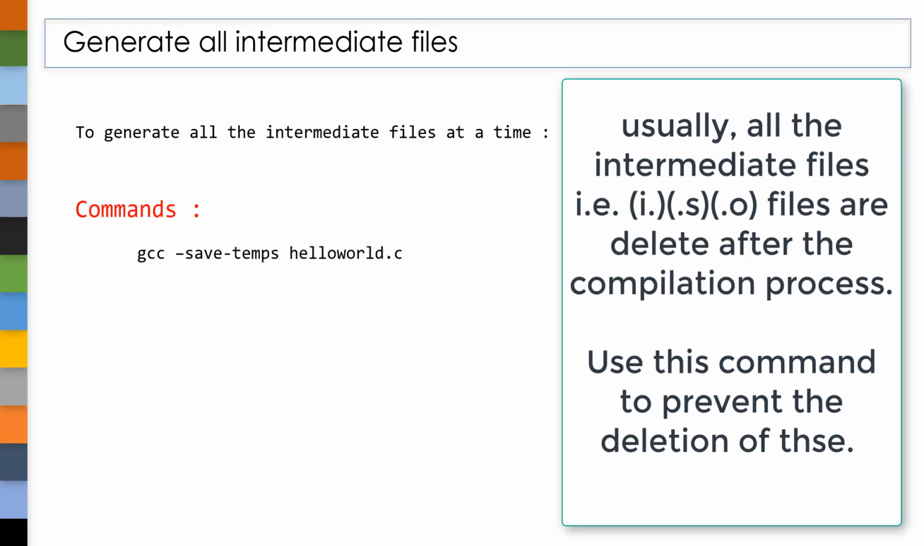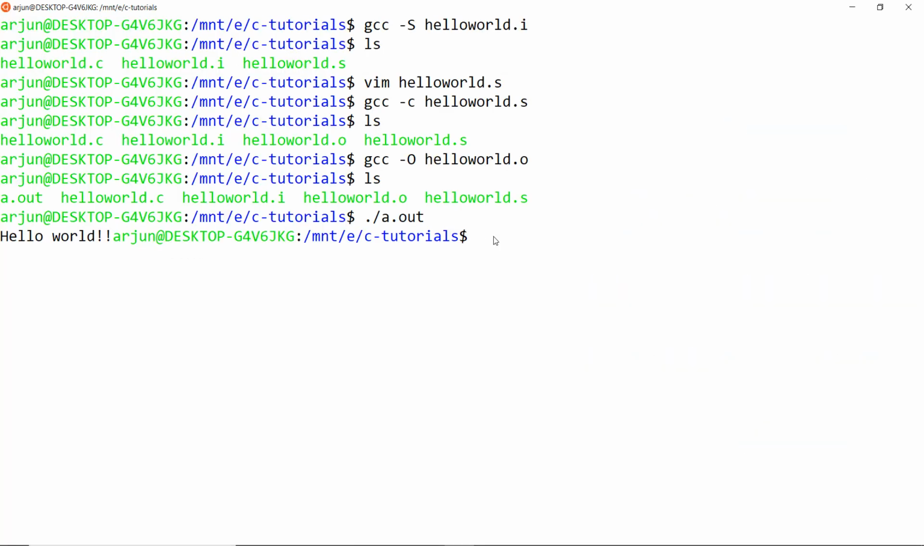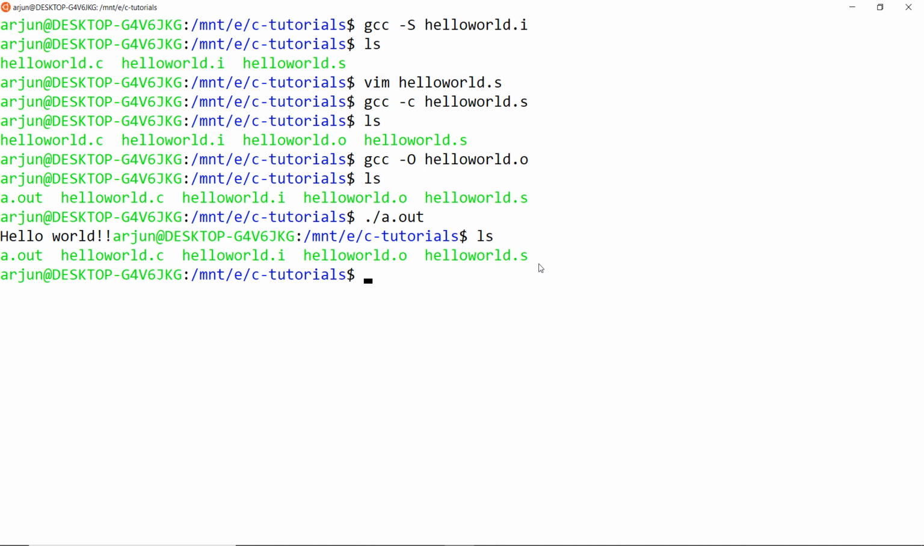To prevent the deletion of all intermediate files during the compilation process, we can use the command gcc -save-temps hello world.c. With this command, we can retain all intermediate files after the compilation process. Let's see how to do that. Flip over to your terminal. Now I'm checking whether any intermediate files is available or not. Just do ls. If you notice here, all the intermediate files are available.